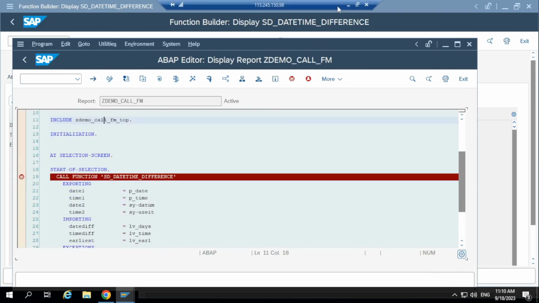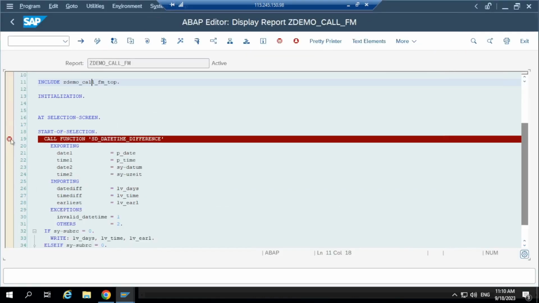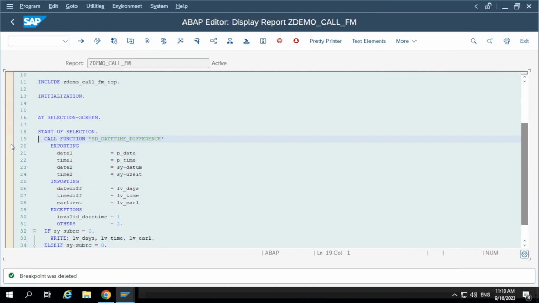Yes, sir. So practice this. Debugging is very, very important. Please practice debugging. Every one of you has to debug every program. Whatever program you create, whatever function module you create, debug it. Keep a breakpoint and check how it is working. Understand the difference between F5, F6, F7 and F8: when we use F6, when we use F7 and when we use F8.